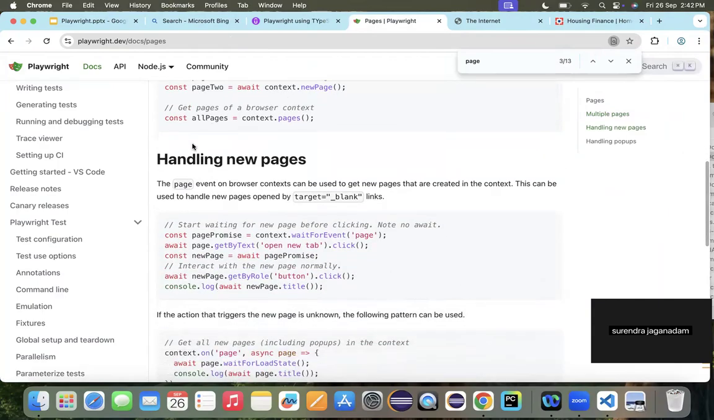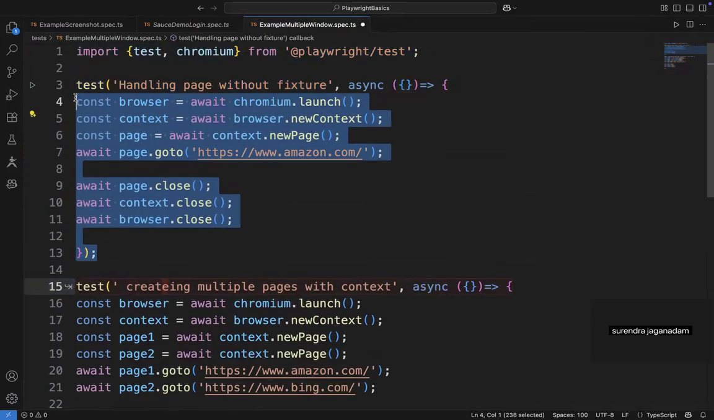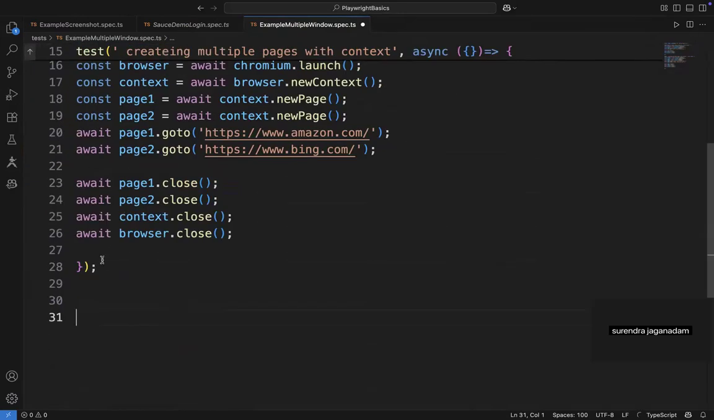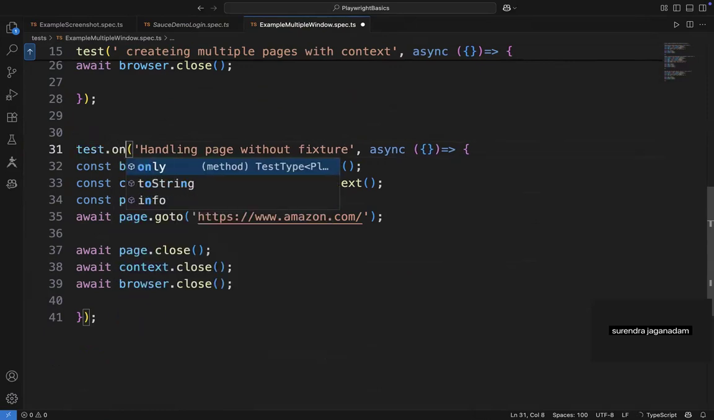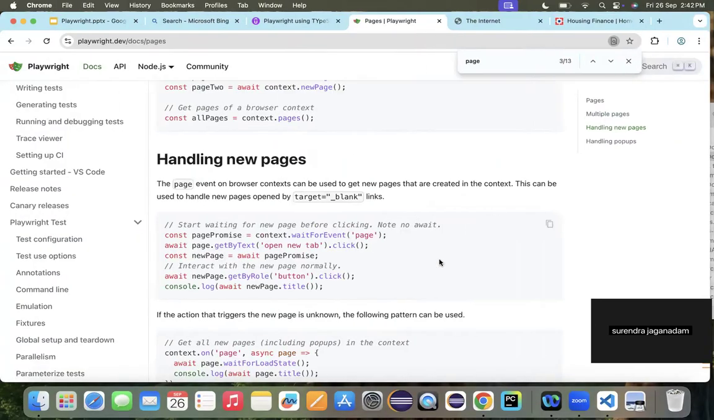How exactly are we going to handle that new page, if a new page got opened, is the key thing. So here I'm creating a new test, I'm making it test.only, handling multiple windows or pages. Okay, perfectly all right. So in this situation we are opening hdfc.com, and here they are saying to start waiting for the new page before clicking. So this is the line you need to click.